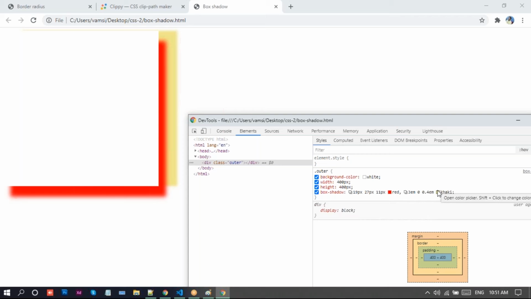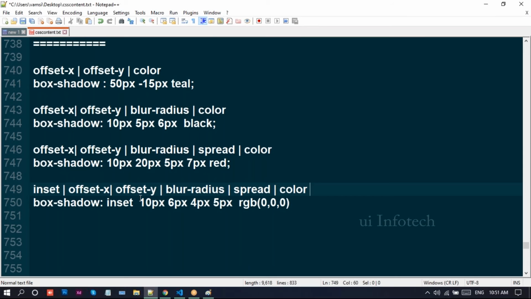I'll show one more example, but before that, I'll explain. Here, if you find only two values, that is offset x and offset y. If you find three values, the third value is the blur radius. If you find four values, that is the spread radius. See here, I told you that we have inset, right? So how to use this inset?